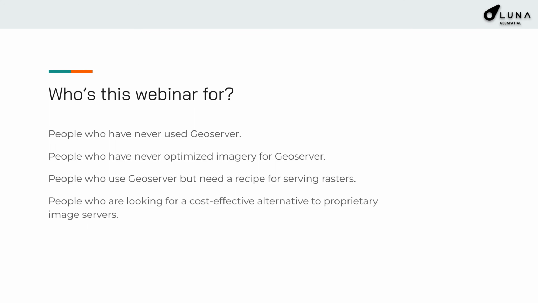Also people who are looking for a cost-effective alternative to proprietary image servers. There are those who are using quite expensive GIS servers to basically produce a WMTS service that they're going to serve out to a bunch of people. Geoserver really represents a nice cost-effective solution that doesn't eliminate certain functionality.